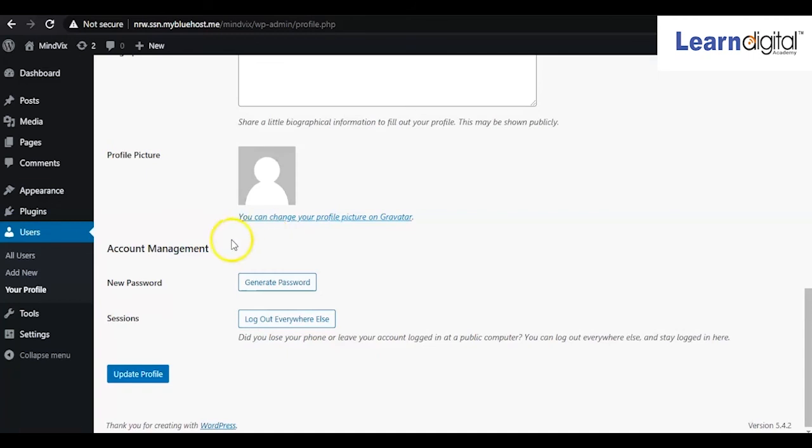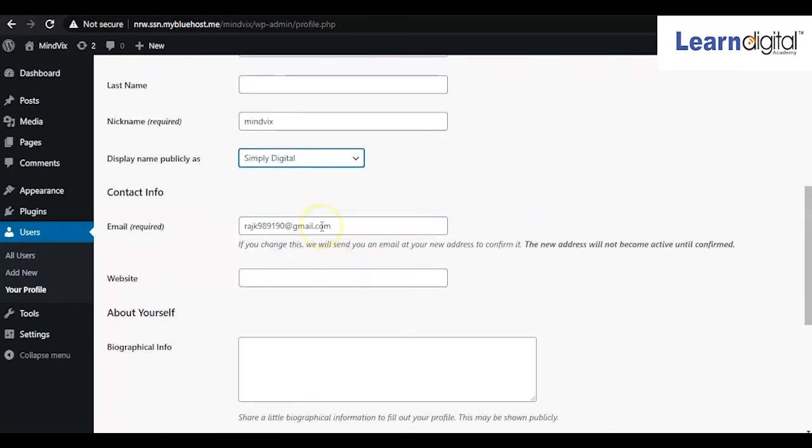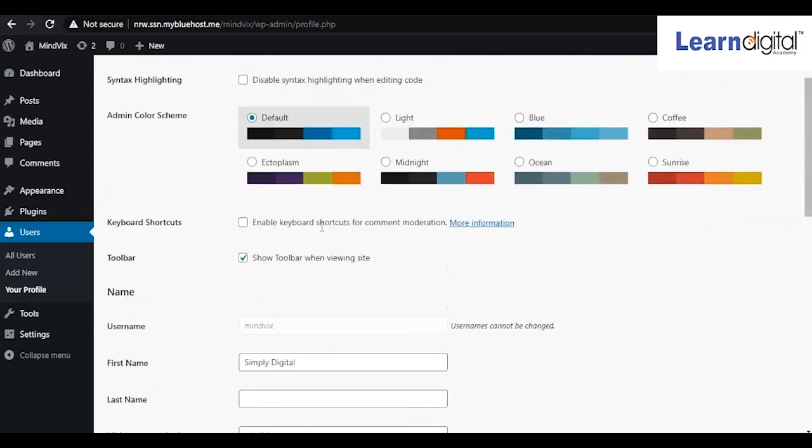And account management, that means here you can generate a new password, and if you have logged in on any other system and the password is saved in that system, from here you can log out from everywhere else, right? So this is the part of profile editing. You can simply go and update according to your needs.